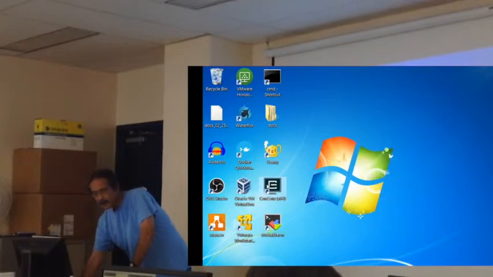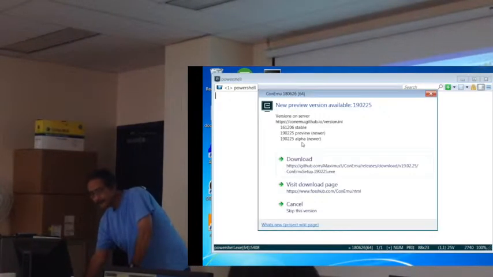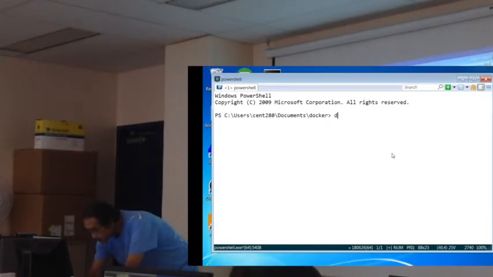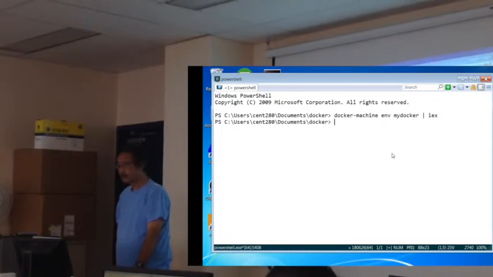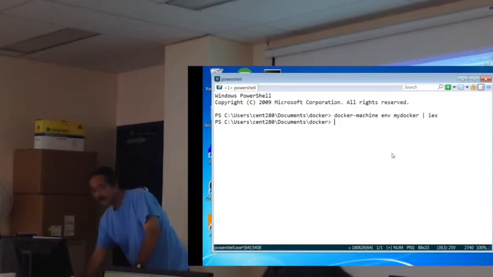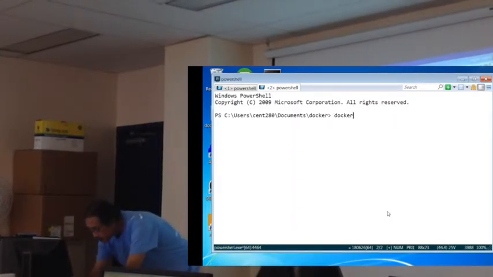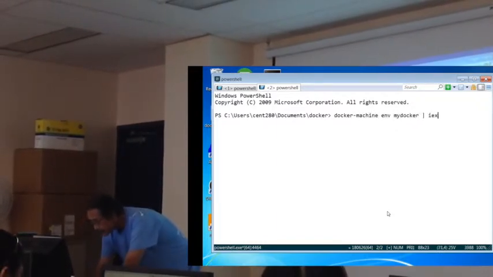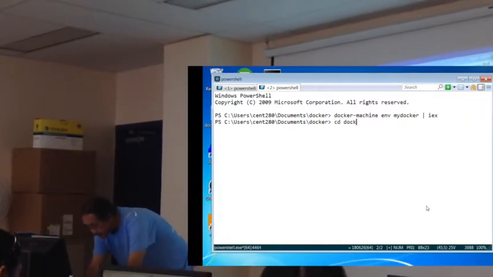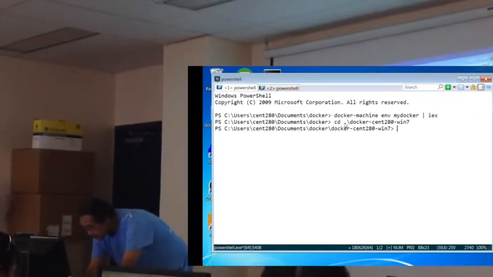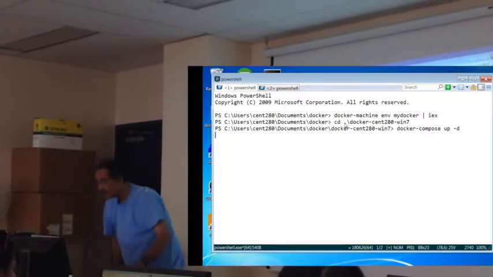Okay, so I'm going to start up a ConEMU terminal. And the first thing I'm going to do is set up the environment variables. And I'll probably want a second shell also. So let me go ahead and open a second ConEMU terminal and again enter the environment variables. And in both of those terminals, I'm going to change to the main Docker directory, and bring up the Docker containers.